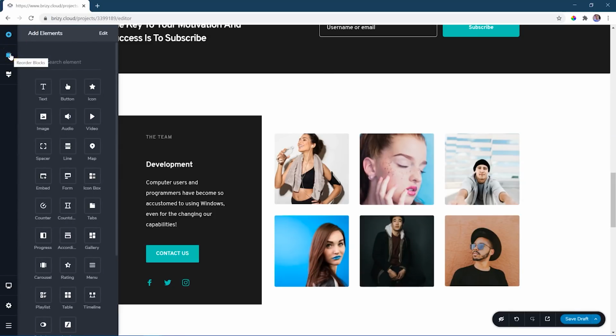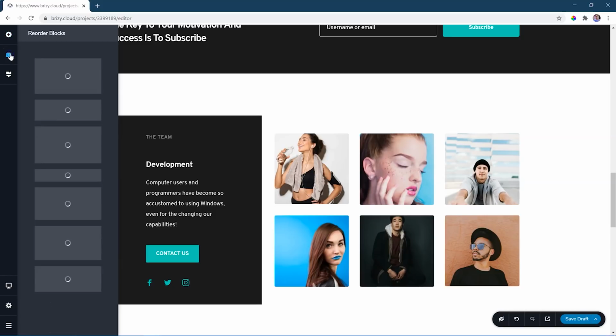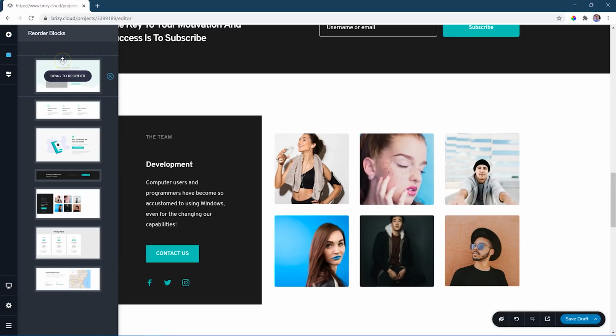If you hover over it, it says Reorder Blocks. Click, and it's going to generate thumbnails of all the blocks that we had brought in earlier. So you can see the hero, the features here, our call to action, and this one with the teams we had just changed around.